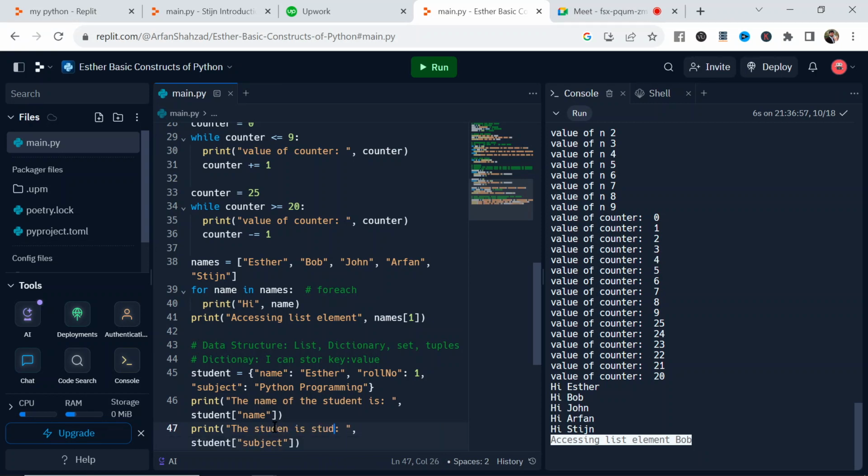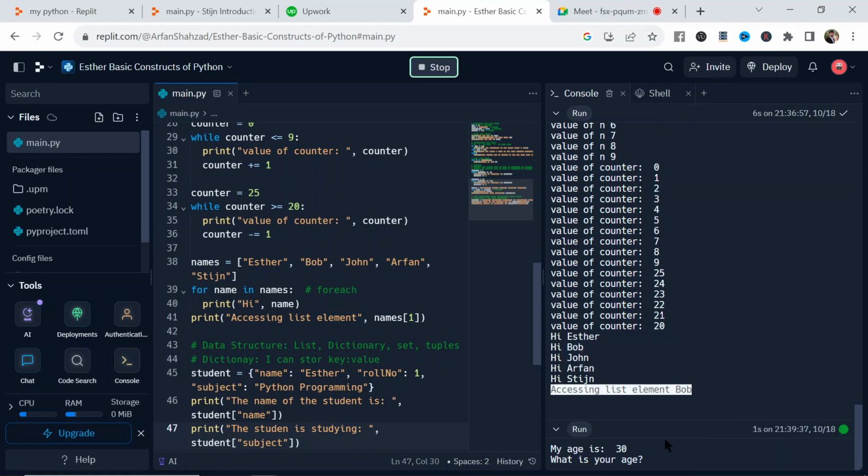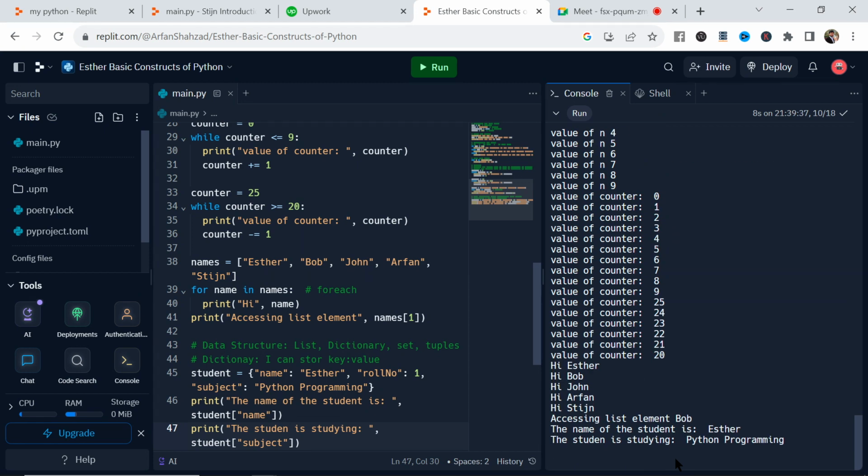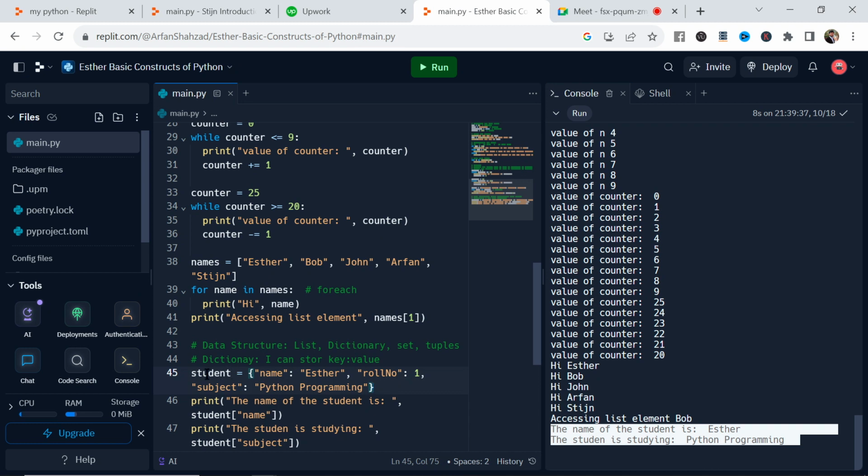Whenever I run this code, you can see I have used the input statement, so it will ask for some value of age, and at the end you can check the name of the student is Esther and the student is studying Python programming. So these dictionaries can be accessed by these keys, and by using these keys we can access the value of the key. Name, roll number and subject are keys here in this dictionary.